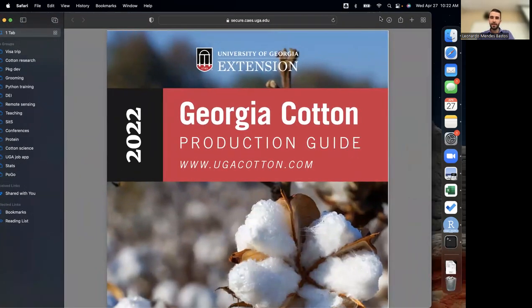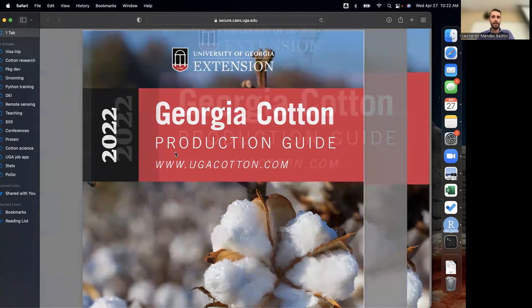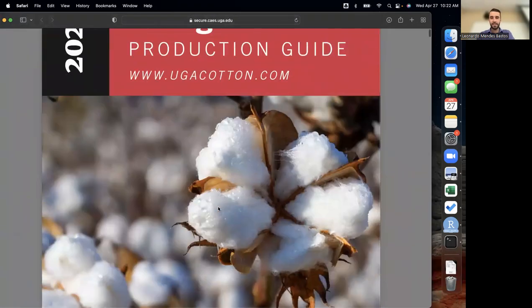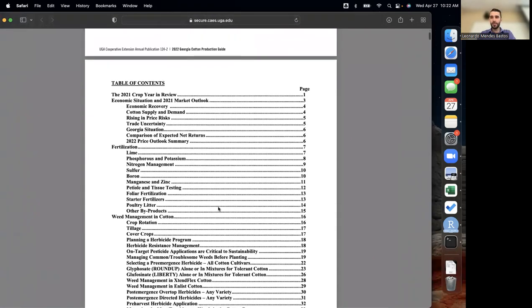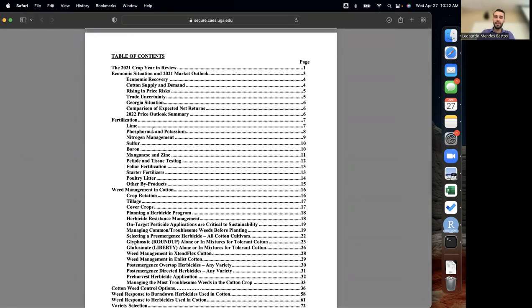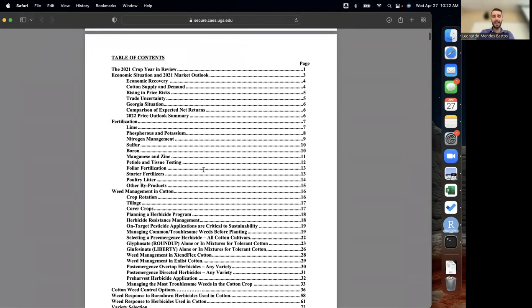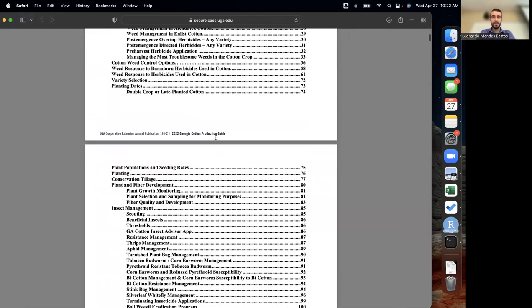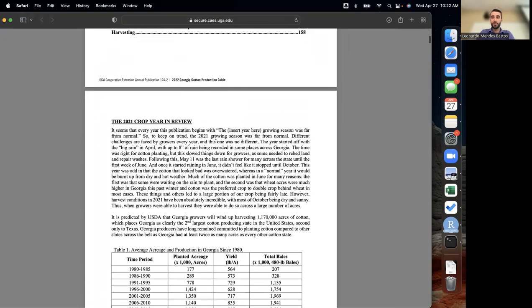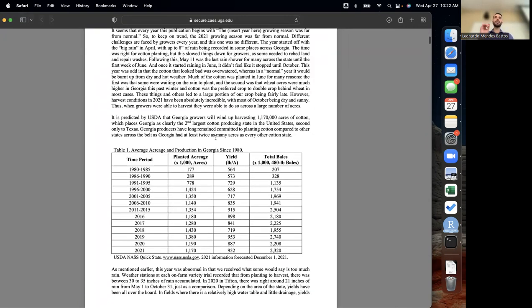This is what the Georgia cotton production guide looks like. It's a PDF online, it's free. You have access to it. And it's pretty much a whole book on managing cotton. One of the things is fertilizer management, right? But it has a whole bunch of other things like irrigation, weed management, other nutrients. I mean, a whole bunch of recommendations in an extension-facing publication.